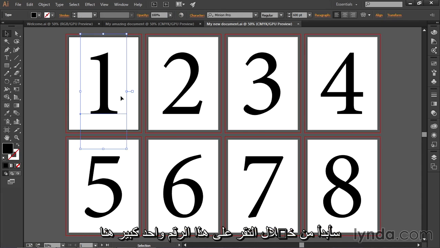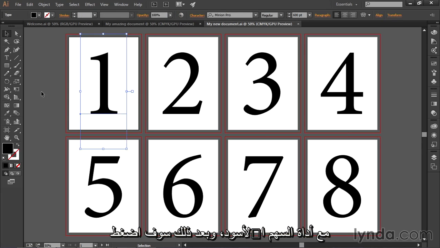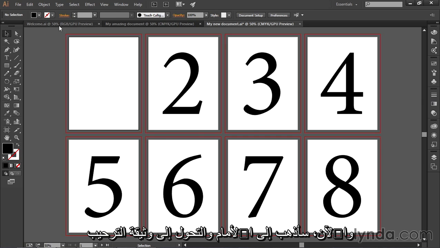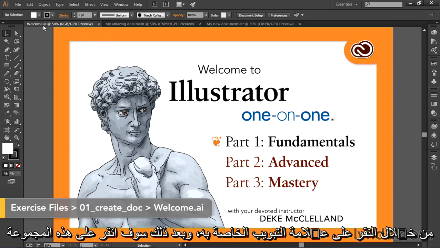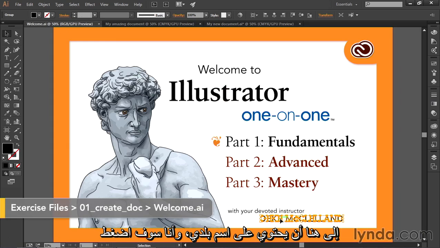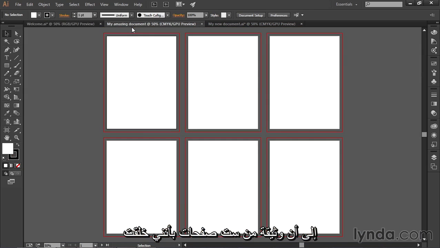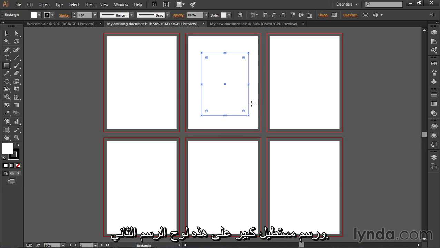I'll start by clicking on this big number 1 here with the black arrow tool, and then I'll press the backspace key to get rid of it. And now I'll go ahead and switch to the welcome document by clicking on its tab, and then I'll click on this group down here that contains my name, and I'll press the backspace key to get rid of it too. And then I'll go ahead and switch over to that 6-page document that I created in an earlier movie, and I'll just go ahead and select the rectangle tool, let's say, and draw a big rectangle on this second artboard.